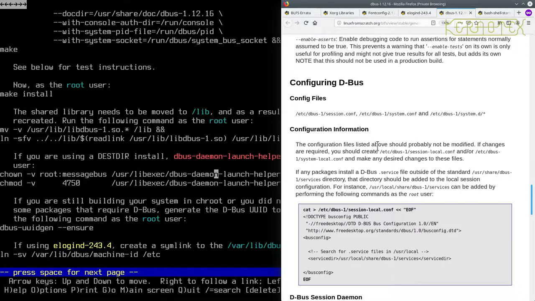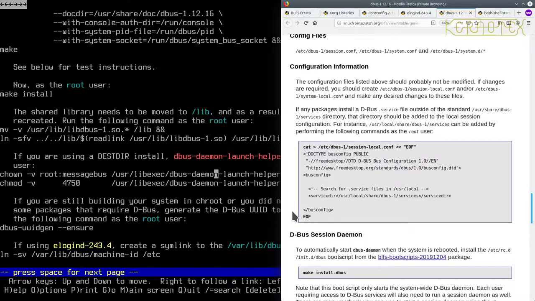Configuration files listed should not be probably modified. If any package installed DBus service outside the standard user share DBus 1 service directory, that directory should be added to the local session configuration. For instance, user local share DBus 1 created by commands as a user. So we can add that in anyway, I think. I'll pick that up.